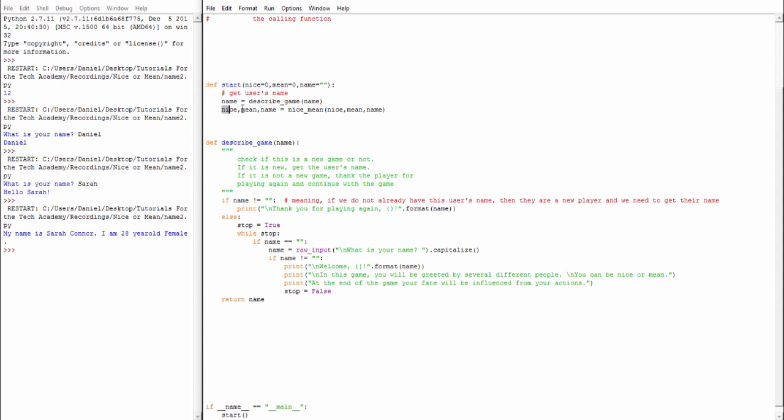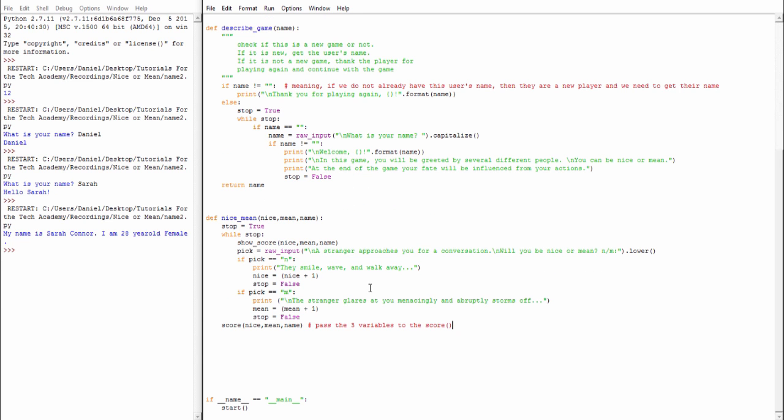So now the next thing is the nice mean function. We're going to get all three of these variables defined. We're going to call the nice mean function and pass in what we know currently for nice, mean, and name. Currently, we know nice is 0, mean is 0. We now have the user's name, so we can work with that. So let's go ahead and do the nice or mean function here. Let's grab that code. All right, so there's the nice or mean function. Again, we passed in our three variables. Now nice or mean can have access to these variables and work with them.